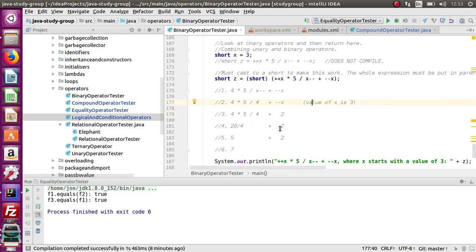Then the binary ones kick in. Obviously it'll do this first: 4 times 5, so you end up with 20, and then divide that by 4, and then finally add the 2. So I've just rushed through. Obviously, we did the whole hour last week on explaining why all those rules apply and why it does what it does, but that just recaps it.